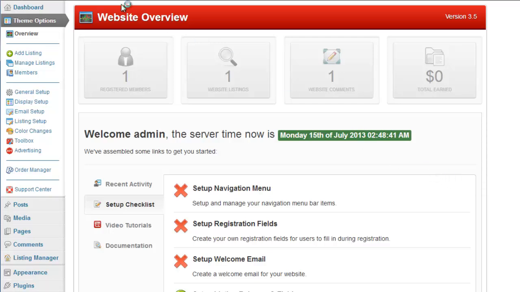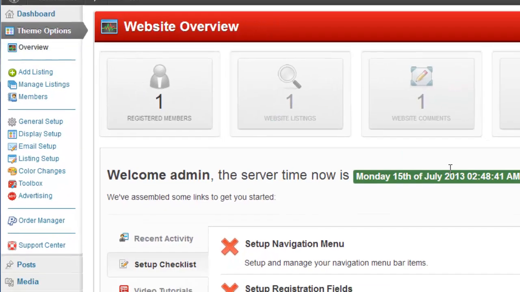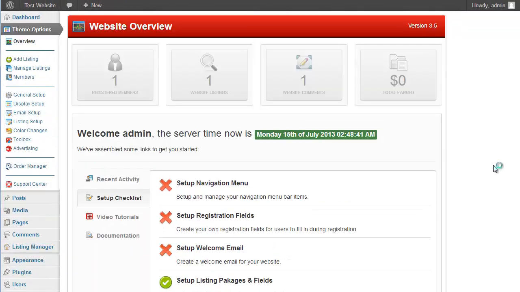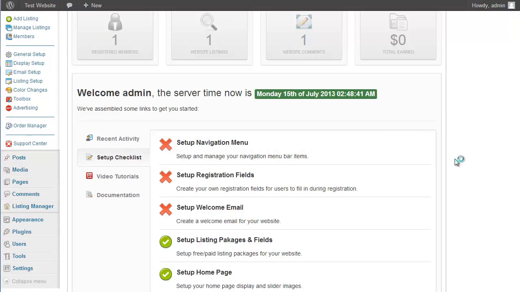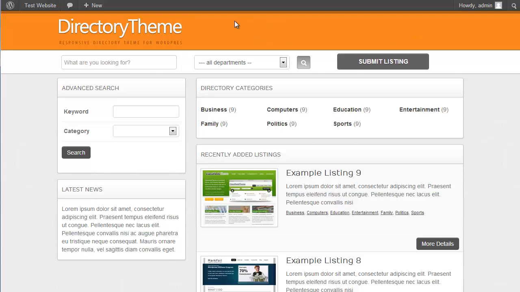Now we have an Overview tab, which is the website overview, and it can be found again at the top of your Theme Options menu. The website overview is a great location to see if there's any problems with your website. And as you can see here, it's found and it's realized we haven't set up a navigation menu. So if we look at our website, we can see there's no navigation menu.